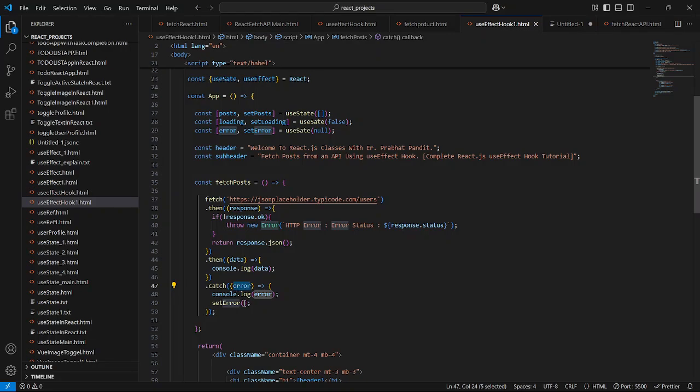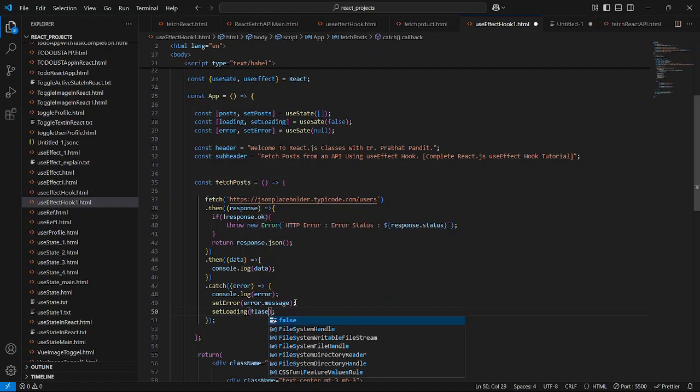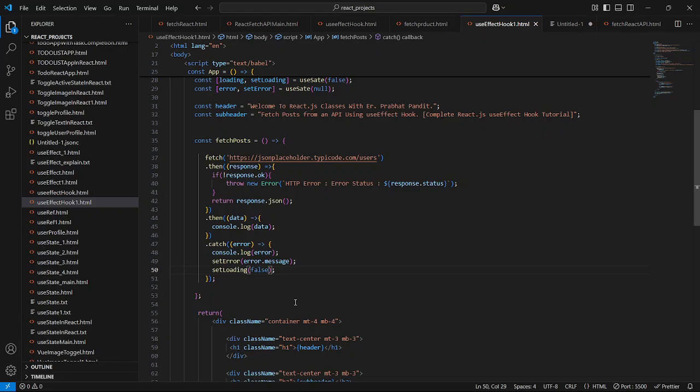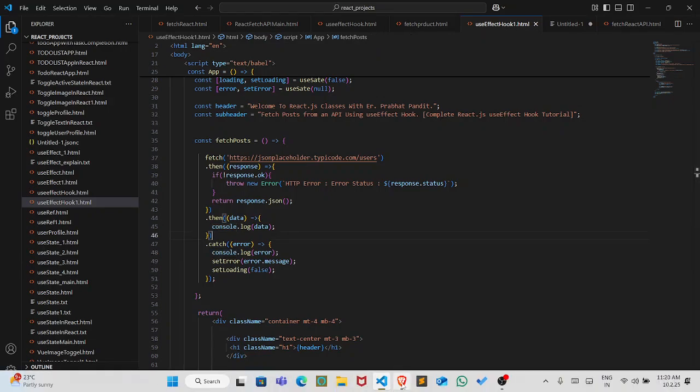This error, guys, is an object, and it will have the dot message property as well. So we will say dot message, and we will also use this set loading to false. So copy this setter function set loading, and we will say false. So make it false again. As of now we won't see anything happen, and we won't see any data in the console also. So just save your file and go to the browser and have a look.